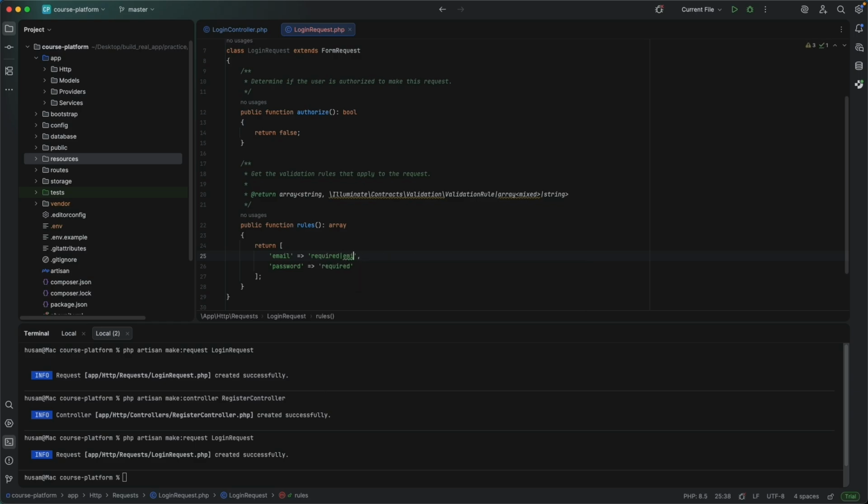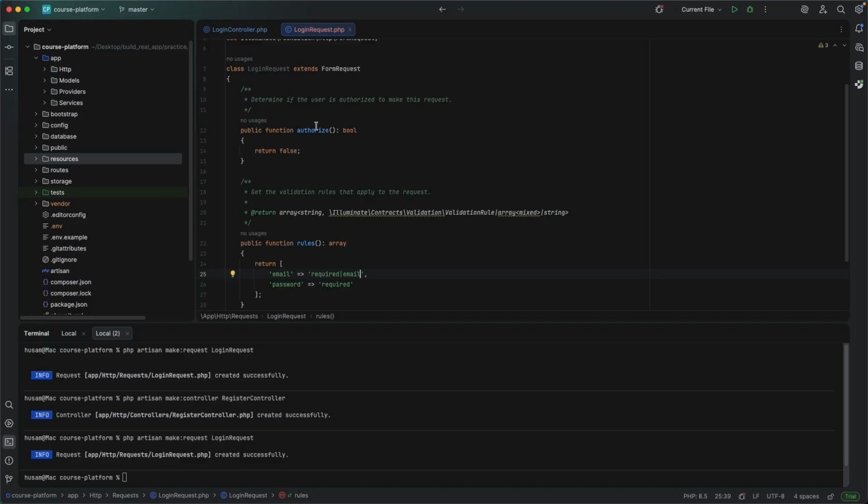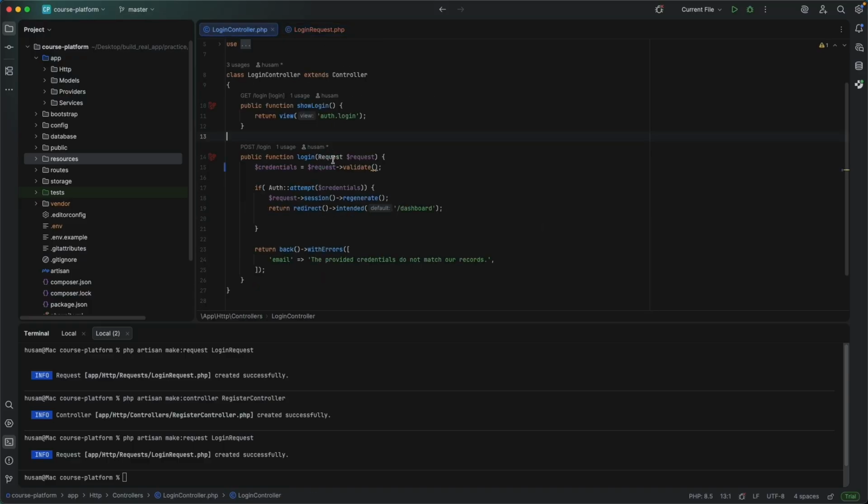email. This has to be an email address, and here in authorize, I want to make it true, which means anyone can execute this because no harm for this one. Okay, so back here, we're going to use our new class LoginRequest, and in here we're going to do validated. What does this mean? Laravel will validate against the rules that we have put here and give us an array of values after validation, which can be used here. Okay, so this is a small refactoring.